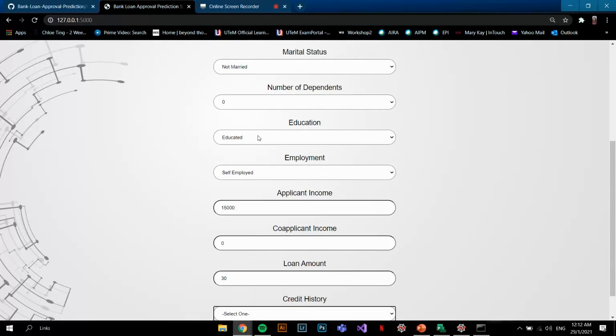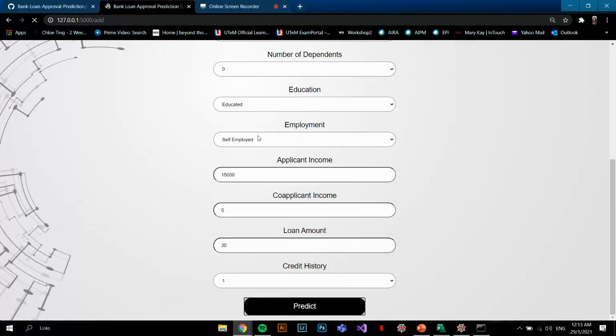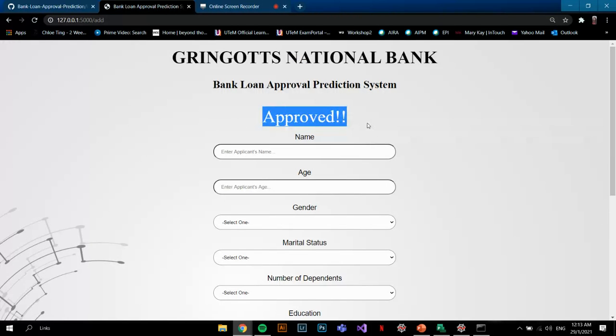Credit history is like all the documents as well as the credit score of the applicant. If it's zero, it means that the applicant did not meet the bank's requirements, and if it is one, the applicant did meet the bank's requirements. I'm going to put one and click predict. So the loan is approved. That is basically our system.